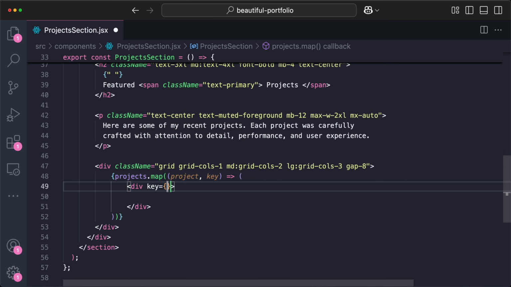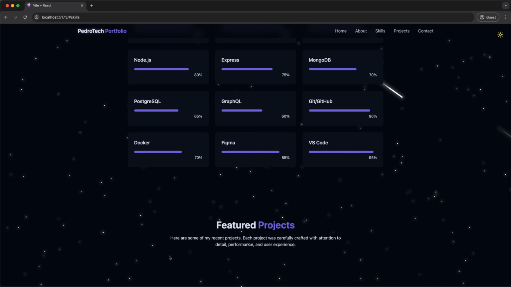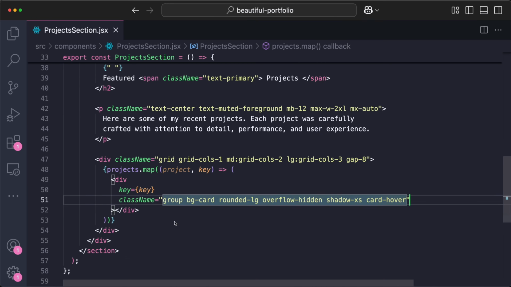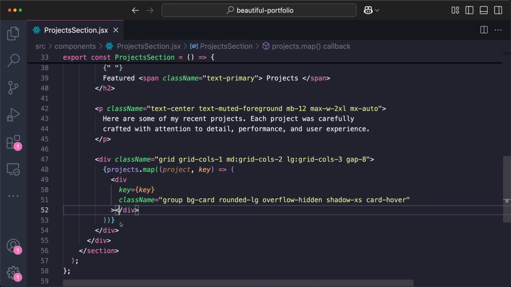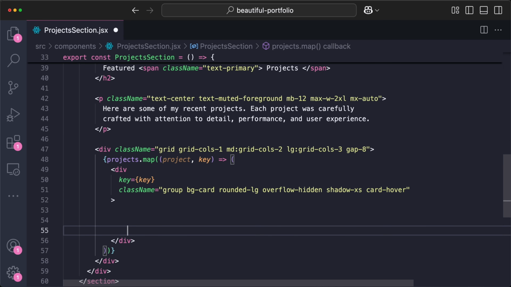Now, we'll add a key for this, and we'll add a class name. The good thing is a lot of the styling for this is already done. It's going to be using a card. So I'm going to say group, bg card, rounded large, overflow hidden, shadow XS, and a card hover effect. And you should see that nothing. Why nothing? Did we loop through? Maybe actually we should probably put some stuff inside of it just to be able to see.